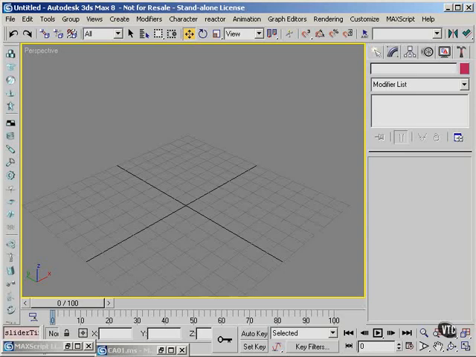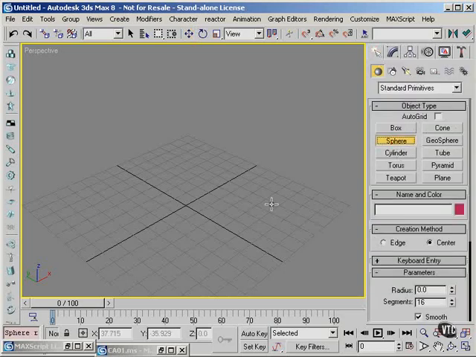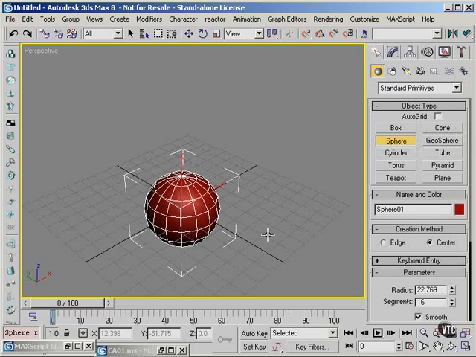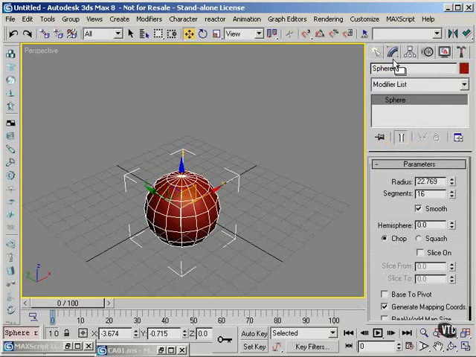Now we're going to look at working with scripted custom attributes in Max Script. Let me just start by quickly running through creating a custom attribute interactively. So I'm creating a sphere here, going to the Modify panel.